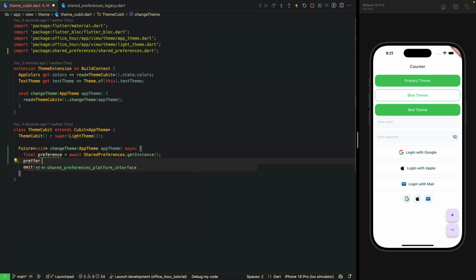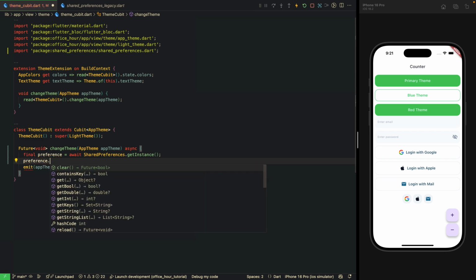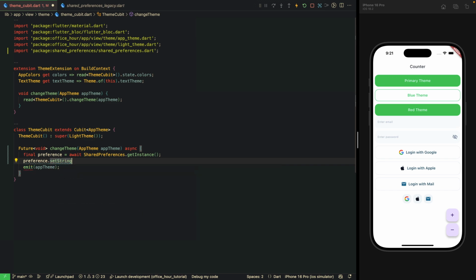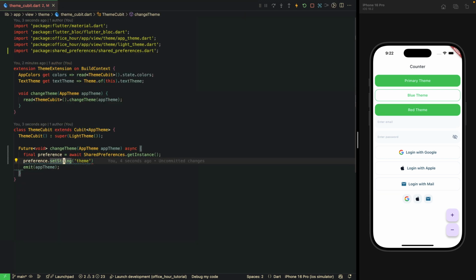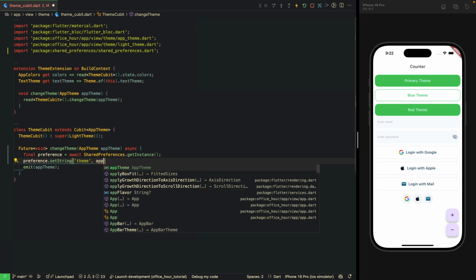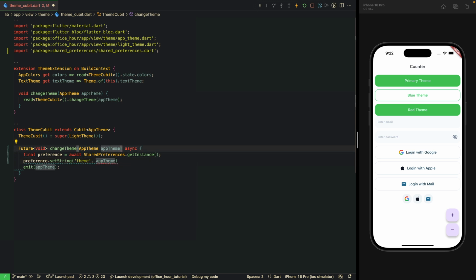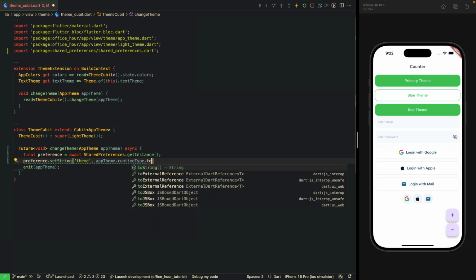Now let's use preference.setString. We want to make the key theme. Inside setString, you see that there is a key and a value, and we are currently hard coding the theme text. It doesn't matter for just one single file that we will not reuse, so it's okay to hard code it for now. And the value will be the app theme the user currently changes to, appTheme.runtimeType.toString.